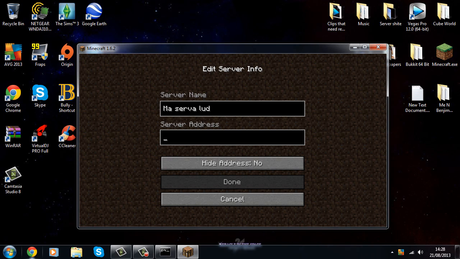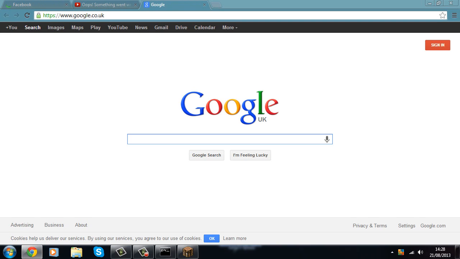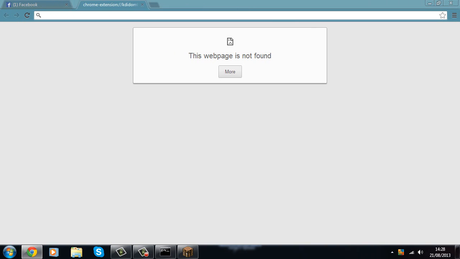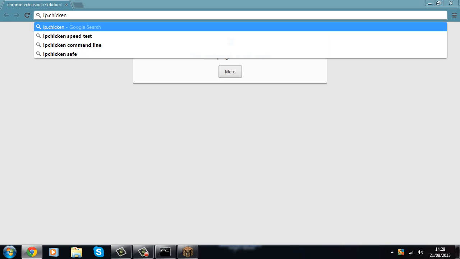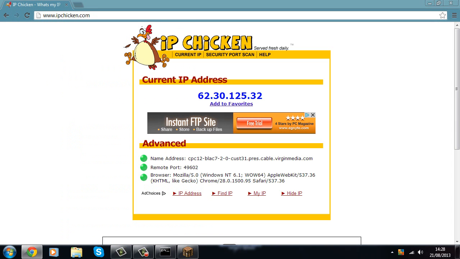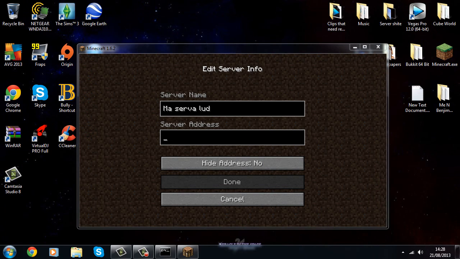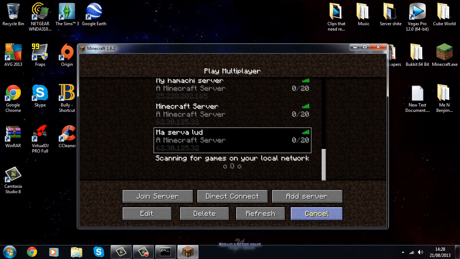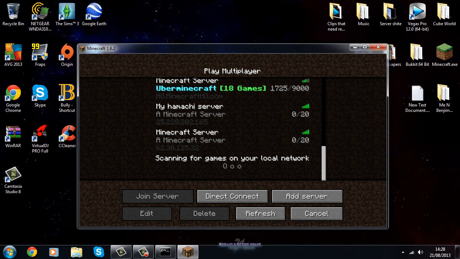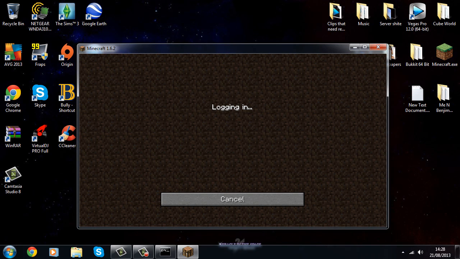Now you want to go into the internet. Put in IP chicken. Click IP chicken, and it'll come up with your current IP address. You want to copy that, or right click, copy. Or you can just search what's my IP address on the internet. There'll be a link for it in the description anyway. You want to copy that into here, done, and your server will come up. I'll just delete that because it's basically the same.